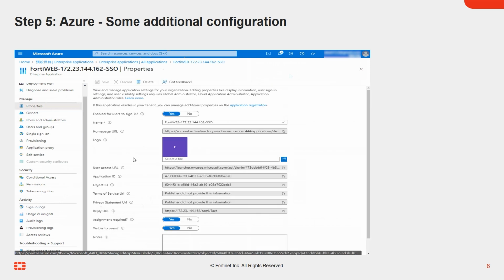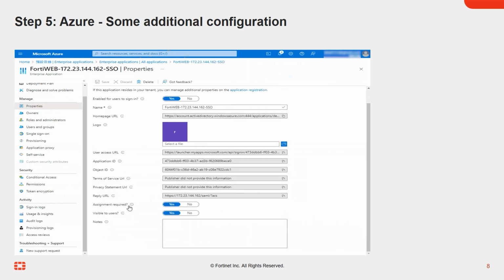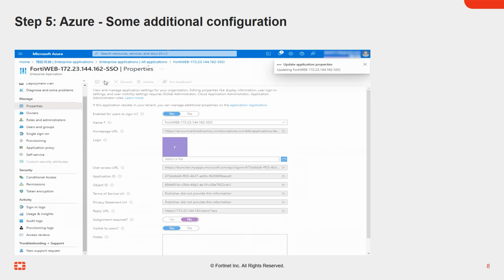Applications created in Azure Active Directory typically have the User Assignment Required option enabled by default. However, we turned it off, allowing all users in the directory, both members and guests, to access the application.